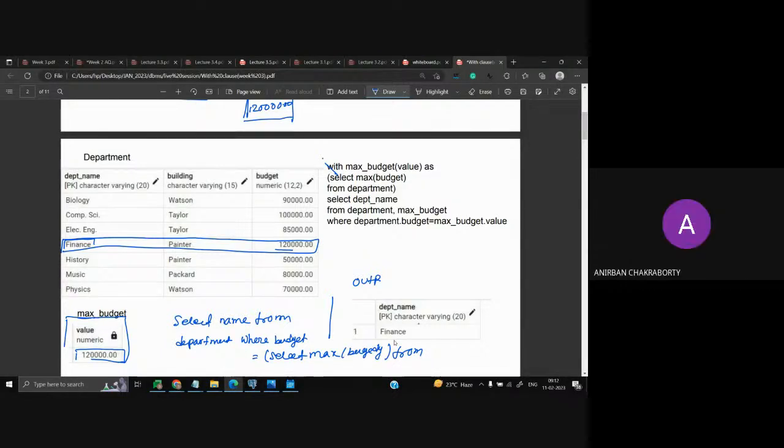This query that you wrote with your pen is going to give me all the departments whose budget is equal to the maximum budget. Say there are other departments that had 1 lakh or maybe 12k or something, it will give me all the departments which equal that value, right, sir? Yes.